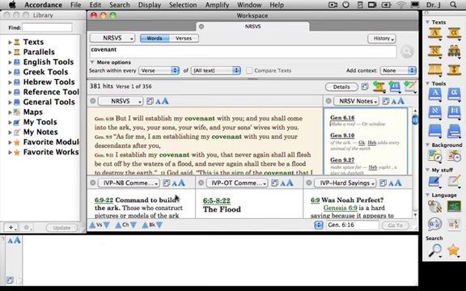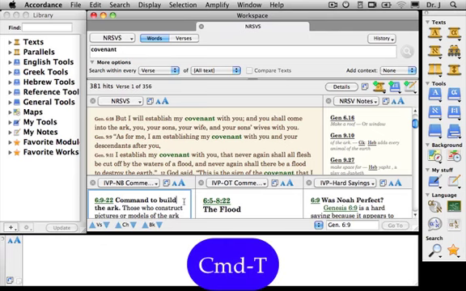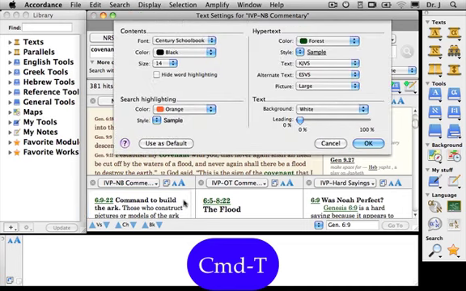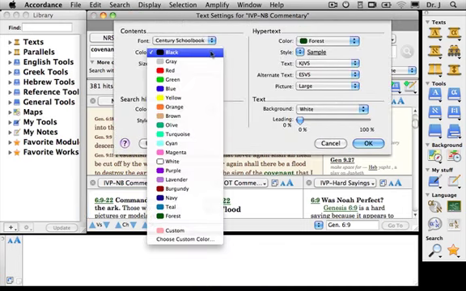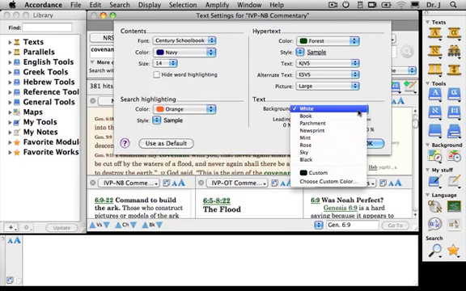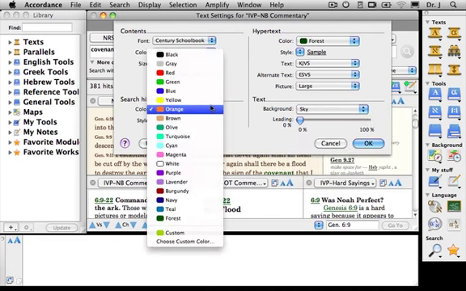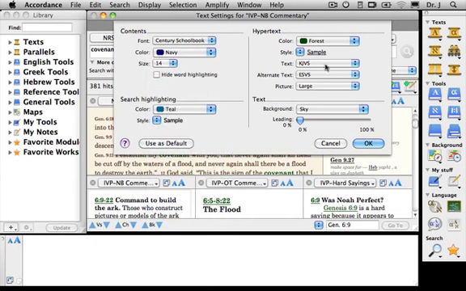I'm going to shift to the New Bible Commentary, like so, and instead of pressing Control and then clicking, I'm going to go ahead here and press Command T. Once again, we have the text setting box, and this time I'm going to pick some highly contrasting colors. For instance, navy, contrasted with something like sky. Go ahead and take the search highlighting, and we'll change it to teal, as well as the hyperlink.